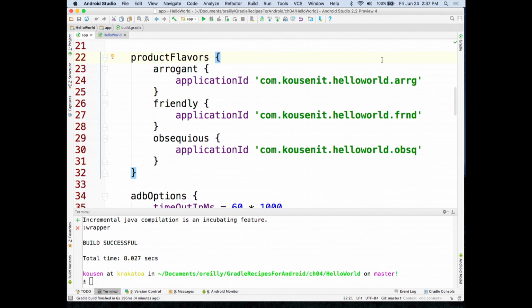It's kind of a Hello World app on steroids. It's got a lot of different features in it. But I put in 3 different flavors: arrogant, friendly, and good old obsequious. It's a good word. Just rarely get a chance to use it. So what's going to happen is that the app will greet the user saying hello, and the greeting will either be very arrogant or very friendly or very obsequious, very humble.